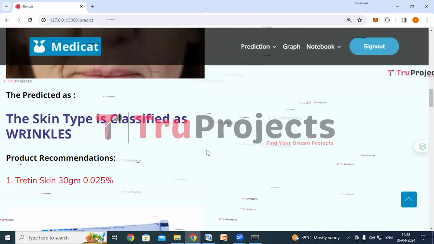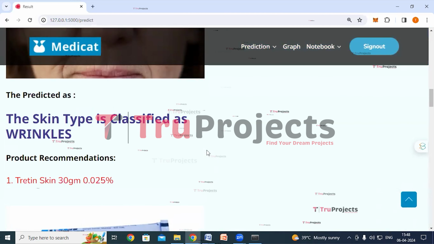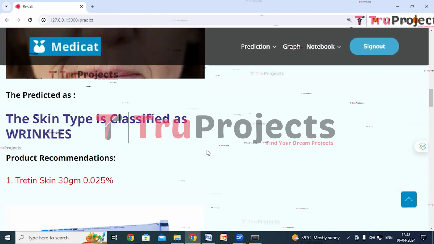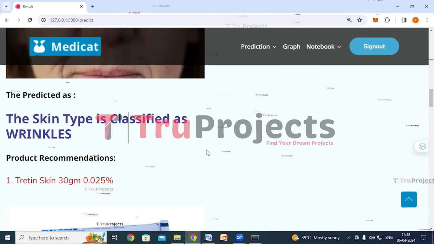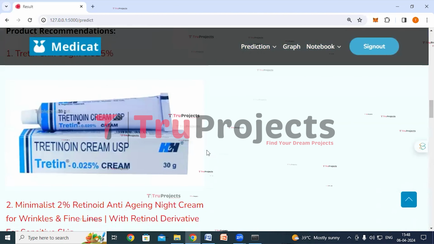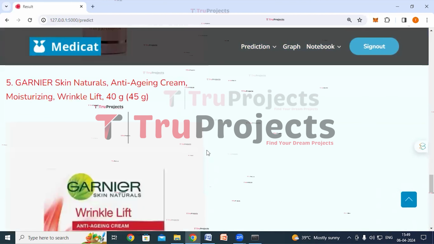Similarly, we can upload any image from the test cases, so the images of acne, spots, and wrinkles, and get the classifications of the type of skin concern. And we can get the product recommendations to cure that skin concern.